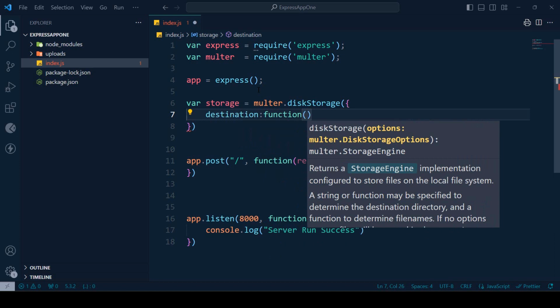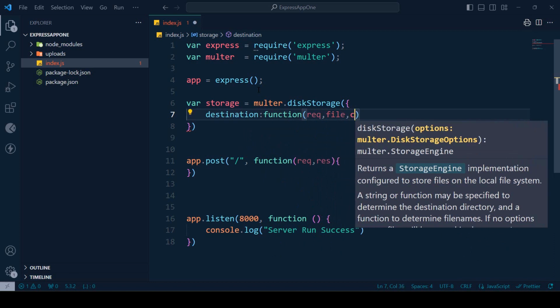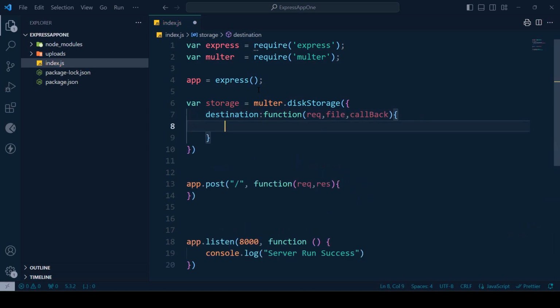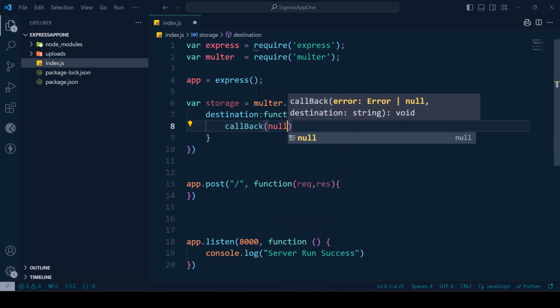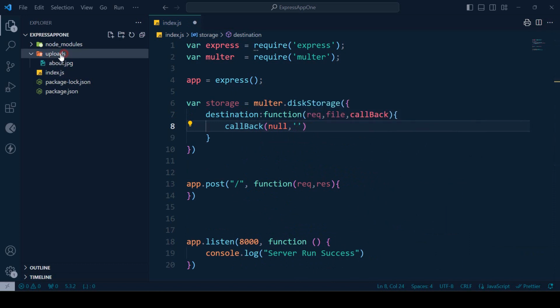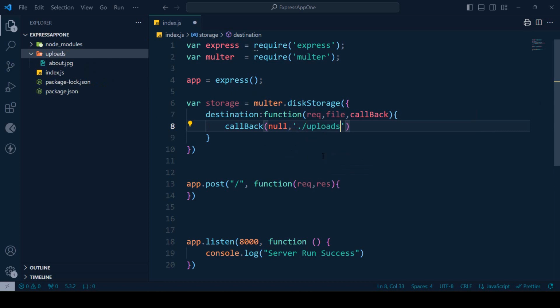Into this function there will be three parameters: one will be the request parameter, another will be the file parameter, and another will be a callback. So I simply call that callback function. Into this callback, the first parameter I want to make null. In our second parameter, where exactly do you want to upload those images? Before, I already created a folder called uploads. Here I want to upload it. So that will be dot, and then I access that folder name, uploads.